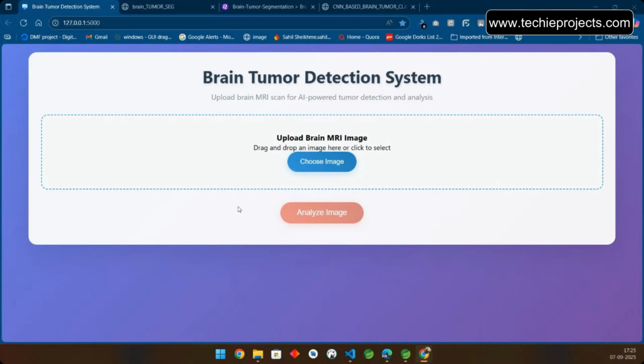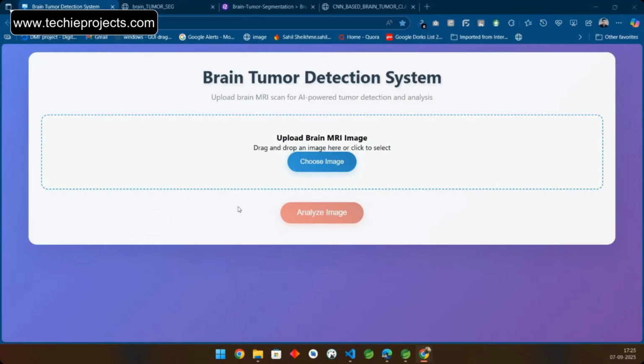So in this video, I will show you the brain tumor detection system using machine learning. So let's continue with this video. This particular implementation not only detects the brain tumor from the X-ray and CT scan image, it detects the tumor, classifies the tumor, and also does the segmentation and identifies the size of the tumor.